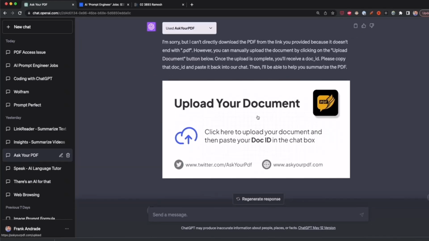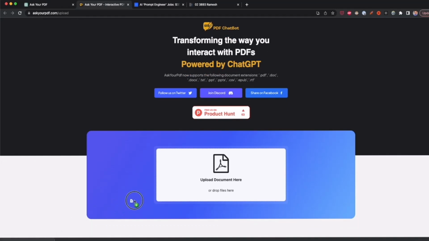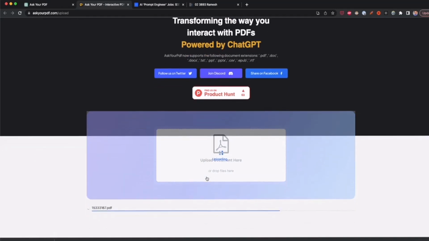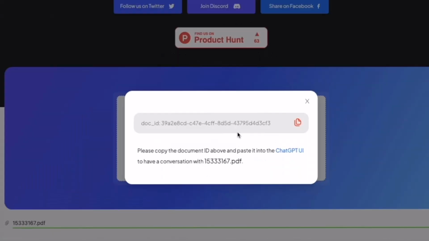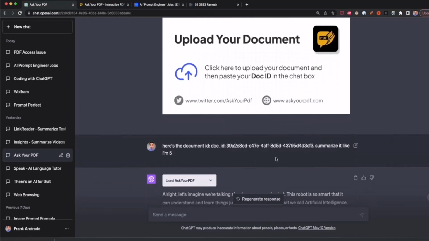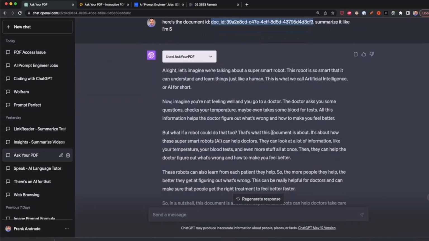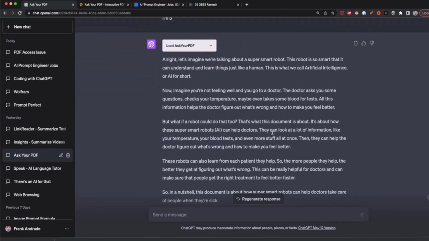As you can see, I can upload my document. I click here. Then I only have to drop the file. I have the file here. I downloaded the file. It's going to upload the file and they're going to give you a doc ID, which you have to copy and then paste here. So I uploaded my document and I pasted that doc ID. And then I asked to summarize this PDF and the PDF was summarized just fine.